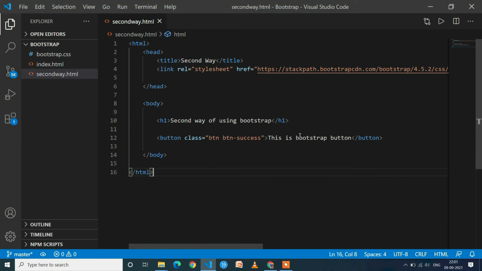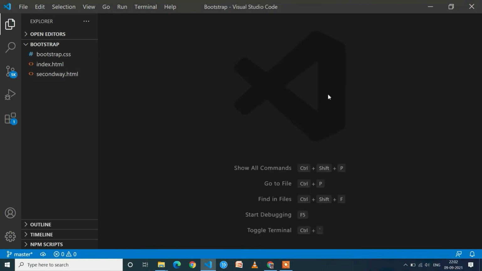So up to now we have completed the introduction of Bootstrap: how can we add Bootstrap in our applications using the first way and second way? From the next video onwards, we are going to focus on the Bootstrap classes. How many classes are available in Bootstrap? How can we use those classes to style our HTML components? And how can we decrease our styling time over CSS? So we have completed the two ways. Now from this video onwards, we are going to focus on Bootstrap classes.